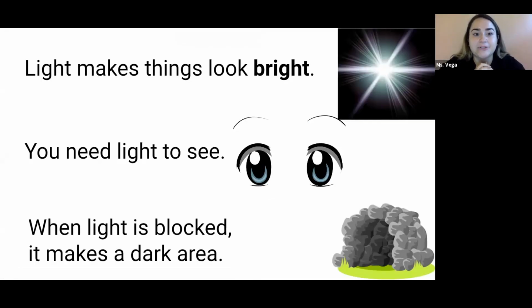Today, we were able to learn that light makes things look bright. We also learned that you need light to see. And when light is blocked, it makes an area dark.